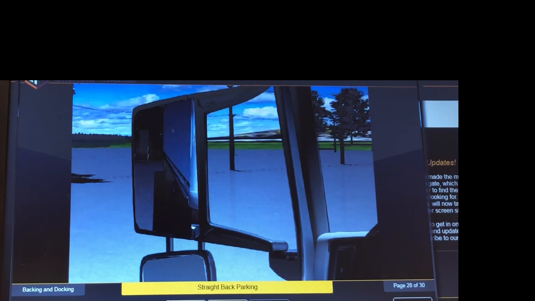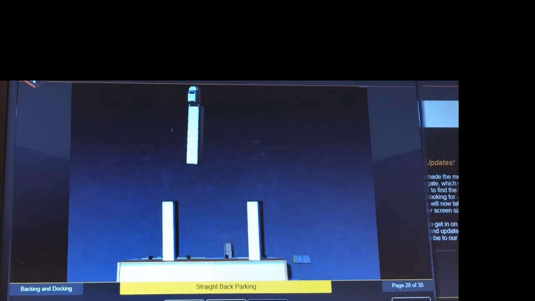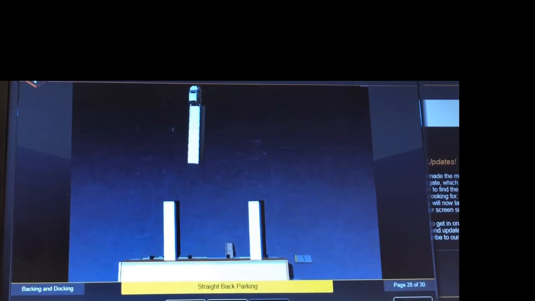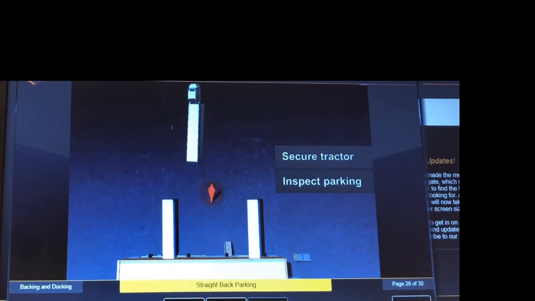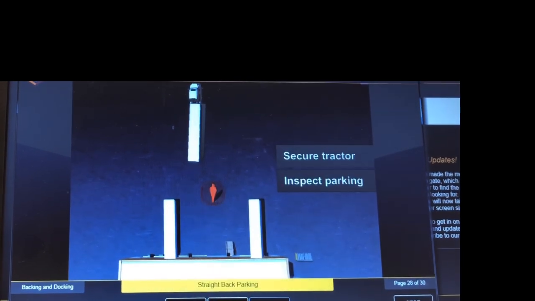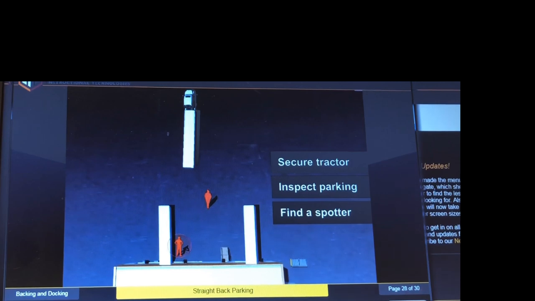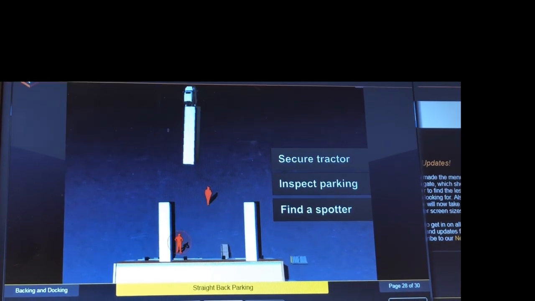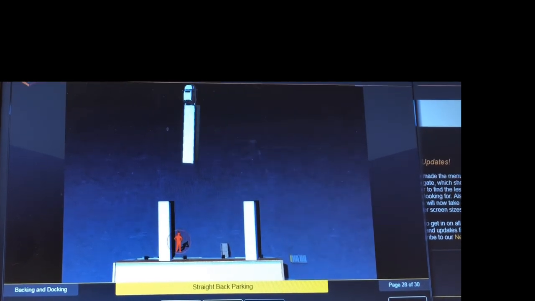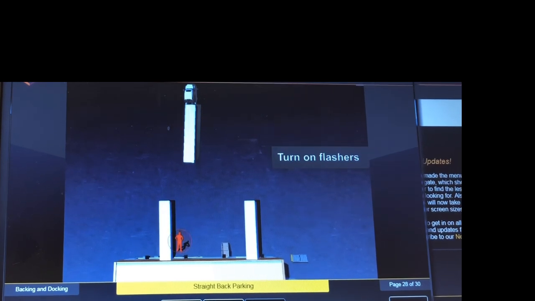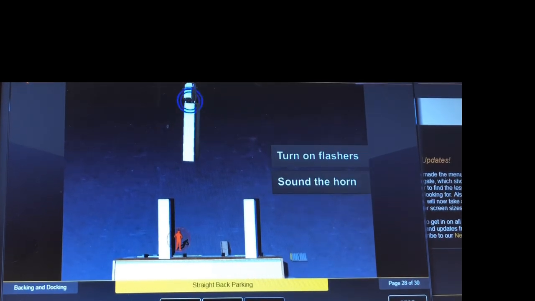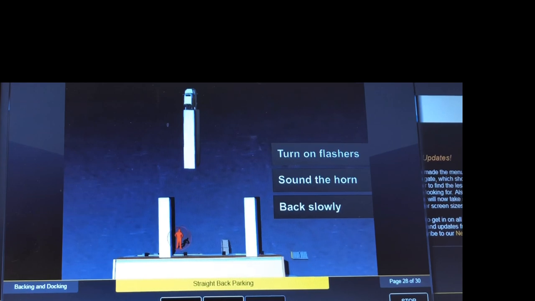Once you have your tractor and trailer lined up with that spot, you need to secure the tractor, get out, and check behind you to make sure there are no obstructions, and see if you can find a spotter while you're back there. Once you've done that, immediately get back in the tractor, turn on your flashers, sound your horn, and back slowly into the parking spot, following any directions from your spotter.